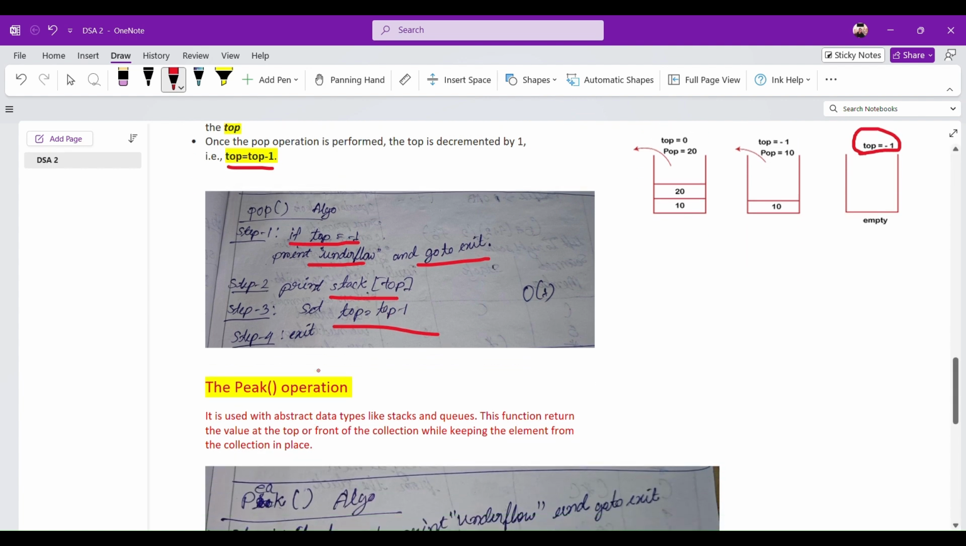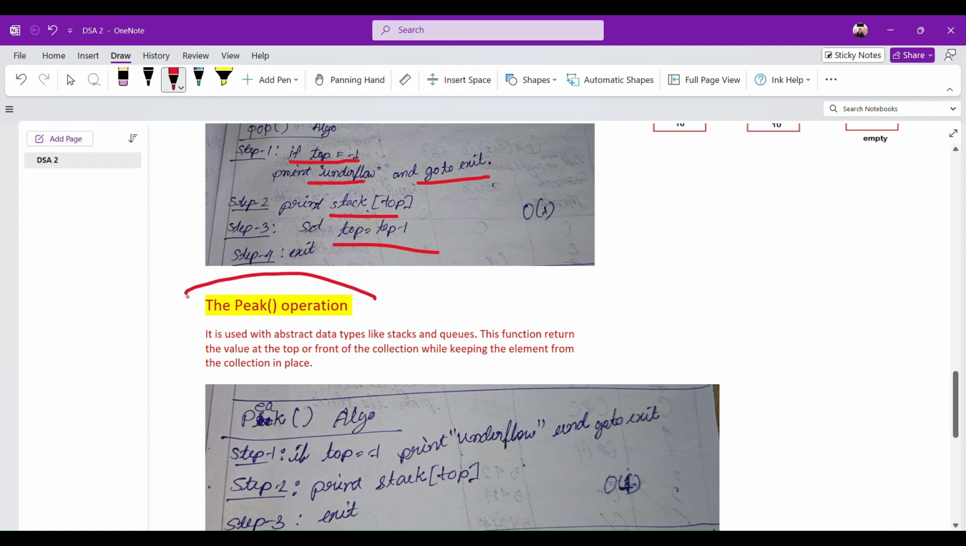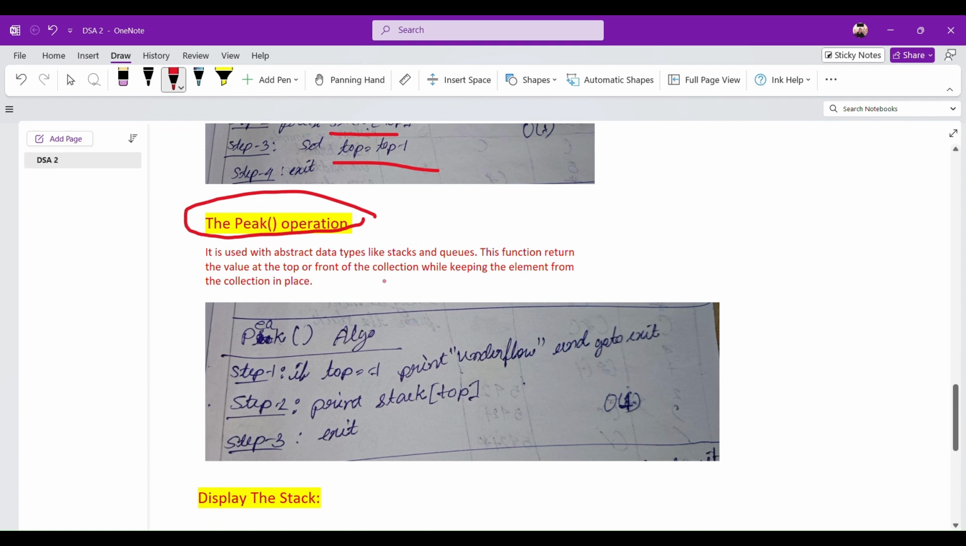Now the third operation is the peek operation. The peek operation is basically to display the top element. It is used in abstract data types like stacks and queues. The function returns the value at the top or front of the collection while keeping the element in the collection in place. It means it does not delete or insert any value, it just shows the value at the top.